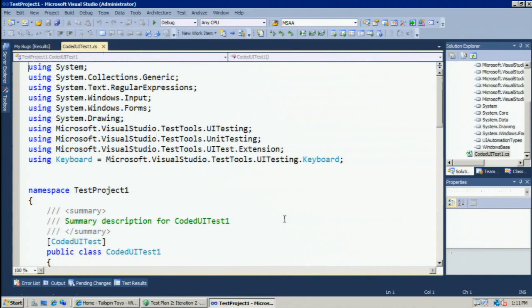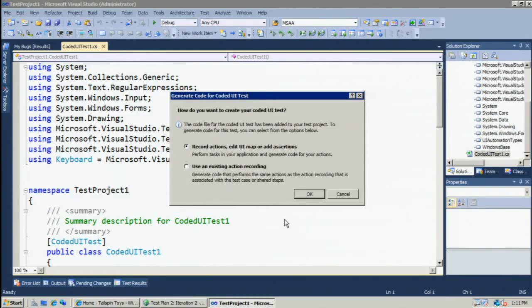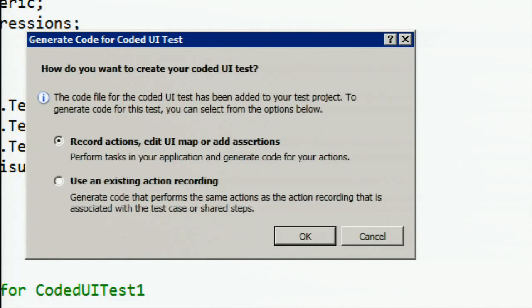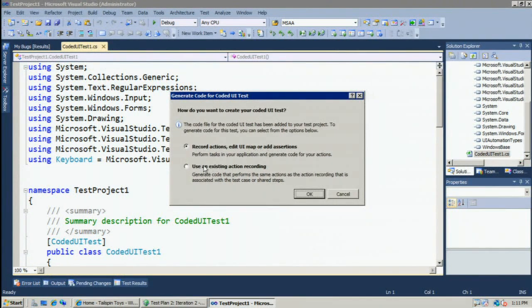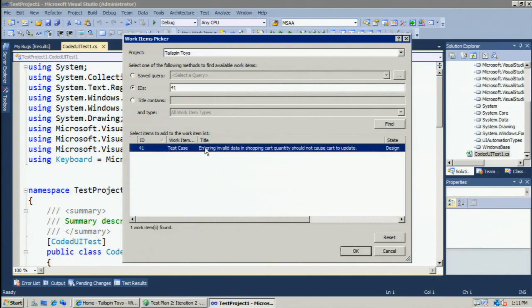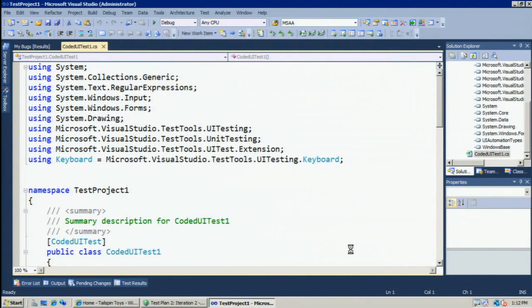And when you add a coded UI test, you have a couple of different options for how you want to create this coded UI test. The first is you can just start recording it from scratch, and we'll capture all of your actions as a developer as you move through the application and add assertions here and there. Or the other way you can do this is you can take advantage of the fact that the manual testers maybe already did this with their existing test cases and the associated automation, and I can pull in that existing associated automation. So let's do that. We'll use an existing action recording. I can pull that in. I think it's test case number 41 that I automated earlier. Sure enough, there it is. So we'll pull that in here.